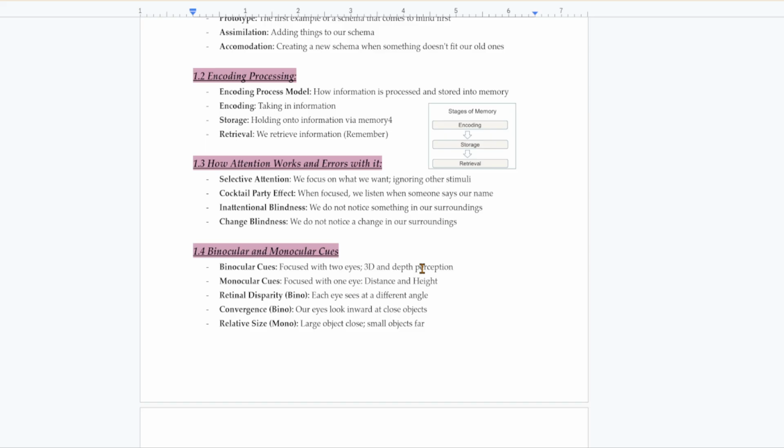So two types of binocular cues are retinal disparity and convergence. Retinal disparity means that we see the world from two different angles because we have two different eyes. So if you close one eye and then switch eyes, our vision shifts over by a few millimeters, and that's because we view the world differently with both eyes. Convergence means that our eyes, when things get close to our face, point inward. So if you take your finger and slowly point it towards your nose, your eyes are going to slowly turn inwards to keep an eye on that object.